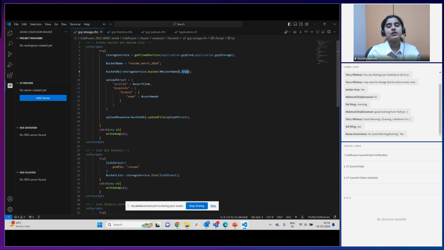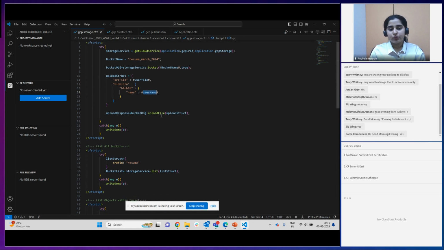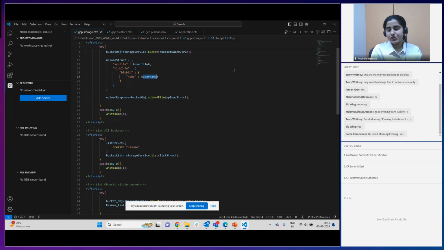So if the bucket is not present, it will create a bucket for me, and it returns the bucket object. So now that the bucket is created, I have to upload a file to it. I'm using the upload file method, and this is the struct that it takes. There are many other options available to pass in the struct, but here I'm just using the simple one where I'm uploading just the file, and I'm giving the name for it, the object key. So this is how I'm uploading the object. That was the first operation that I did.